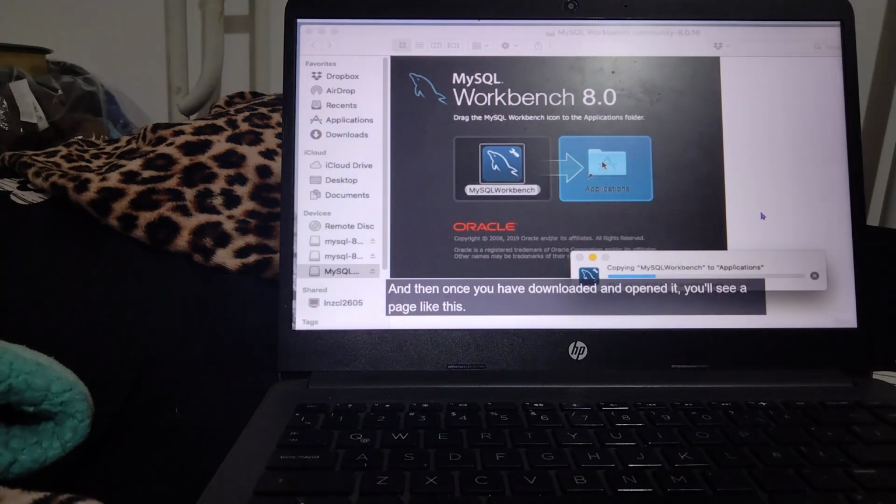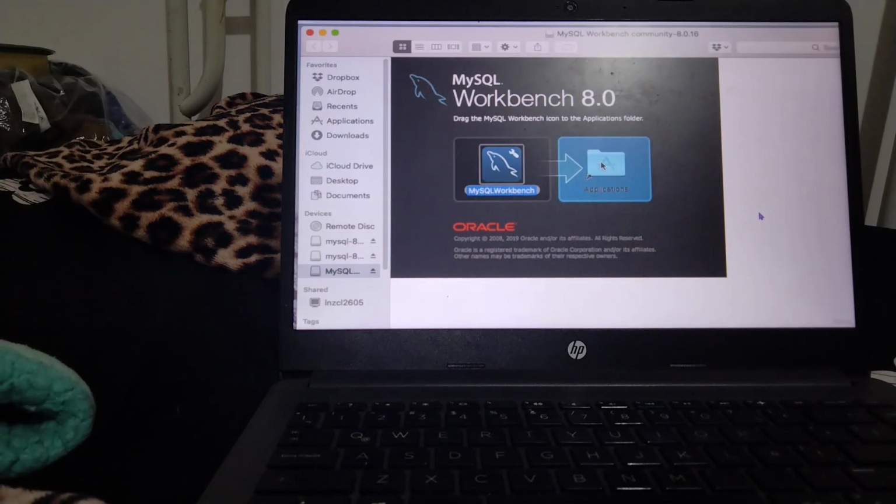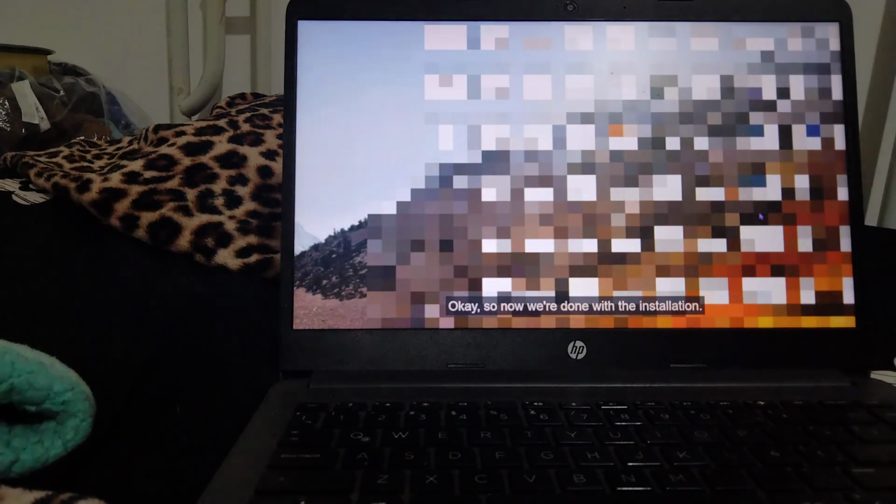Once you've downloaded and opened it, you'll see a page like this. We need to copy MySQL Workbench across to applications, so you just drag and drop it in. Okay, so now we're done with the installation.